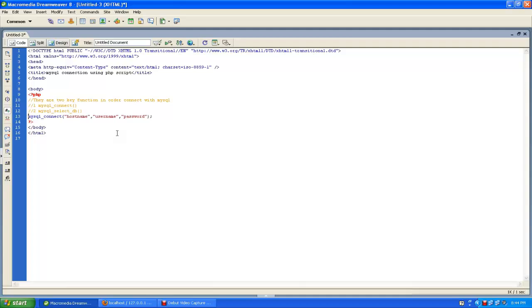What does host name mean? Host name is nothing but the IP address. Right now I'm explaining this session on my localhost. So by default, my host name will be localhost. If you are using a different server, at that time you have to indicate the IP address instead of this host name. So for myself, my host is localhost.